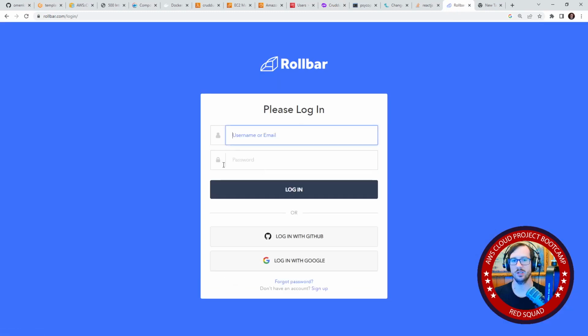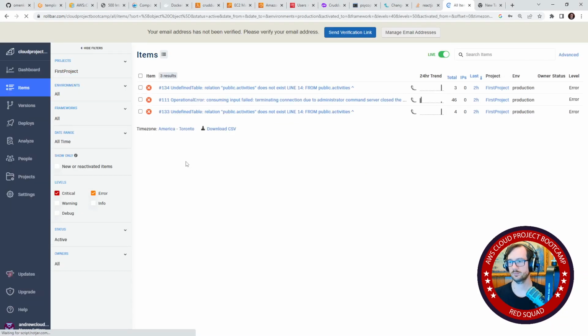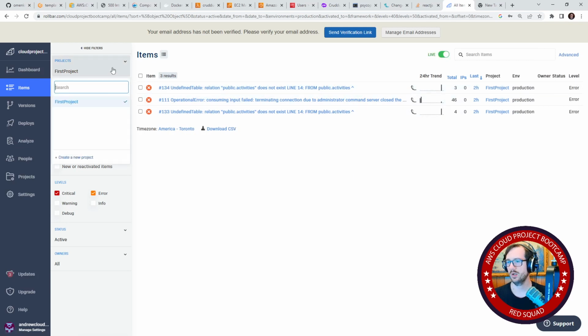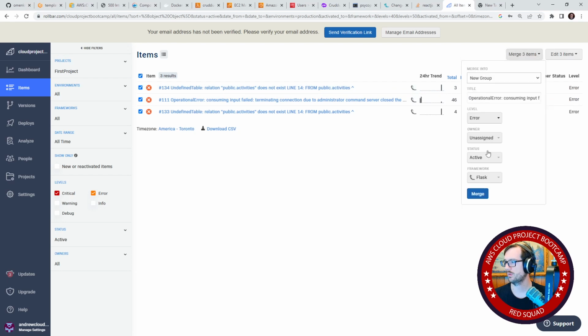So I'm going to go ahead and log into Rollbar. Put that in there, and then I just need my other one. And we'll log in. And so here it says public activities does not exist. That was 2 hours ago. That's not very recent. So I don't really trust these errors here. I'm going to go ahead and mark these as resolved.